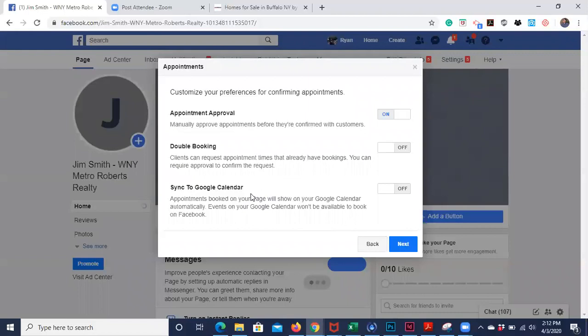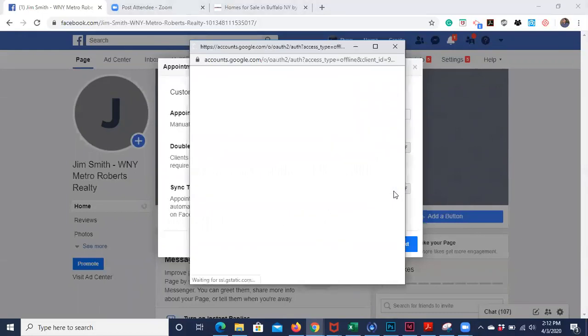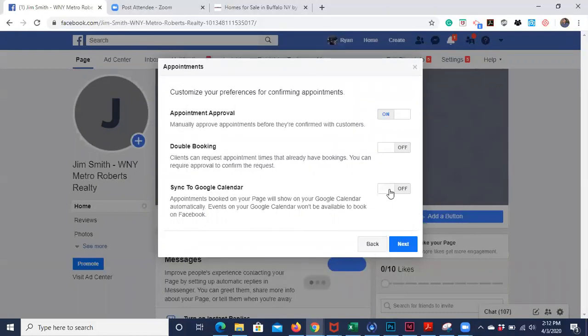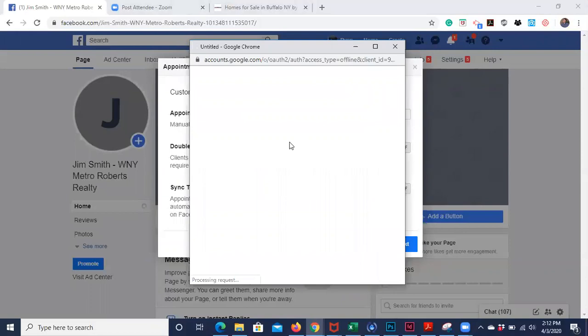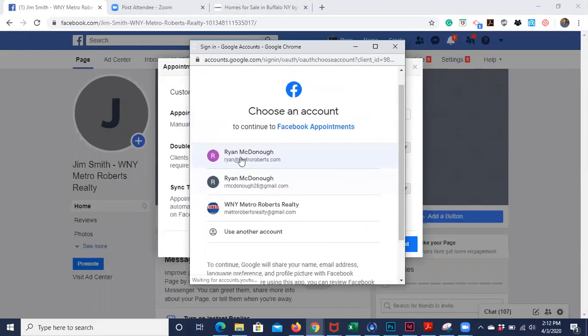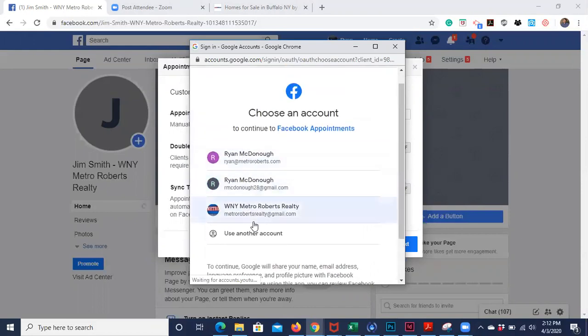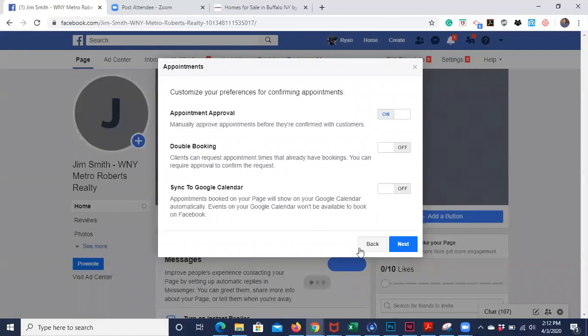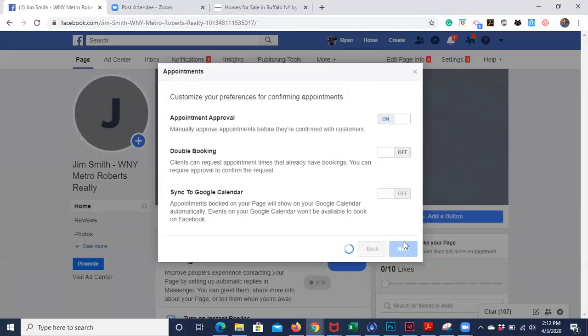And this, if you are a Google Calendar user, you can have these Facebook appointments synced with your Google Calendar. So the way you would do that is you would click this on button. And you would just select which Google account you want to sync that with. And then these appointments can show up on your Google Calendar as well. And you can keep everything organized. So then you hit the blue next button.